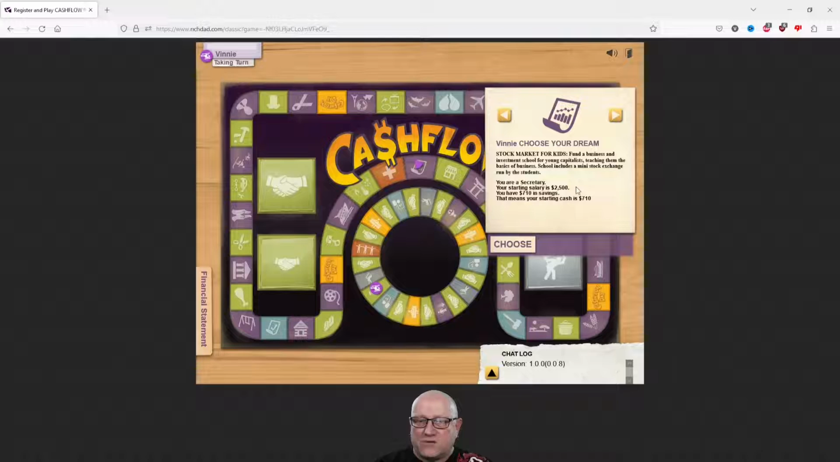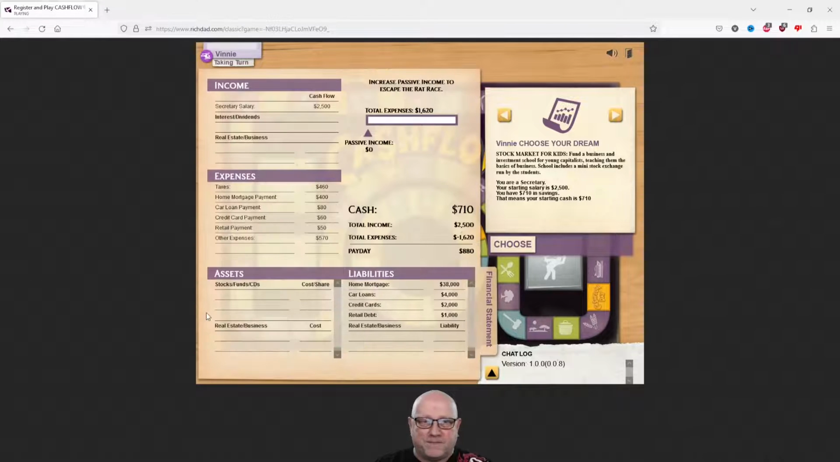Your starting salary is $2,500. You have $710 in savings. That means your starting cash is $710. Now, if we click on here, over into the financial statement, it will give you a breakdown. We'll have a quick look at that now.